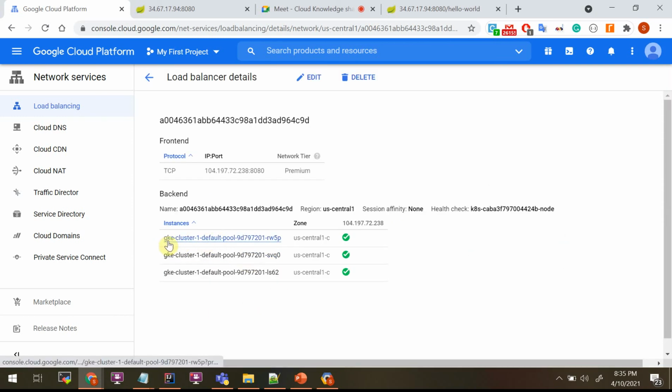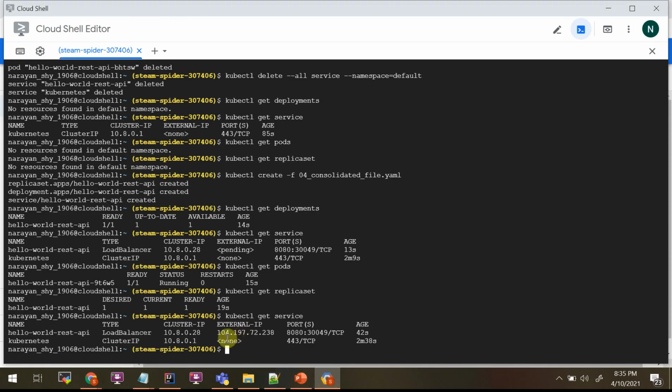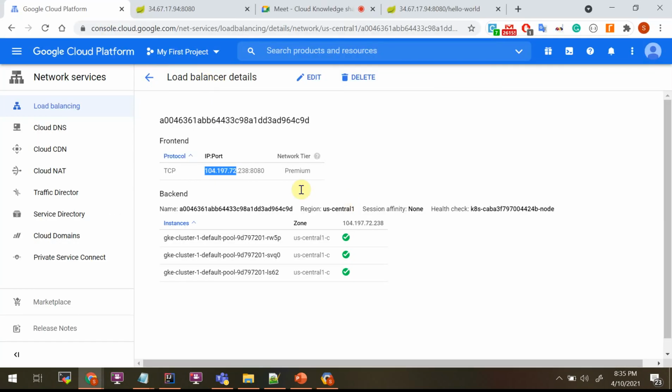It was created for the GKE cluster that we created earlier. This is our new IP address, since we just created this service. 104.197.122.238 is our new IP address. So this is what is used.